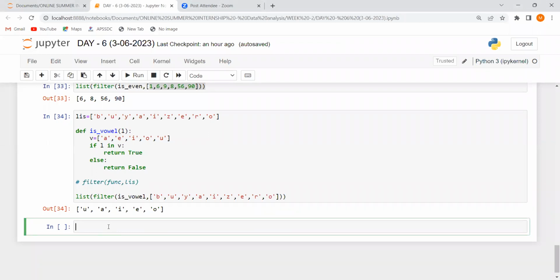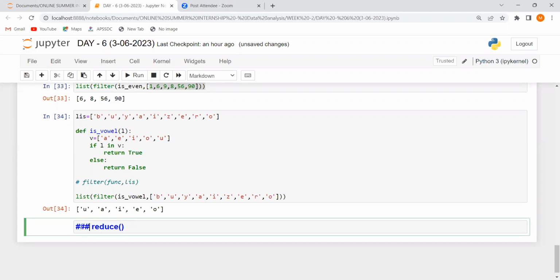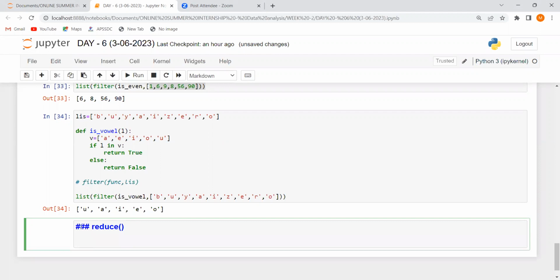So next we will discuss the reduce function. The reduce function is also used to apply a particular function, passed in it as an argument, to all the list of elements in the sequence. If we want to use the reduce function, we have to import functools.